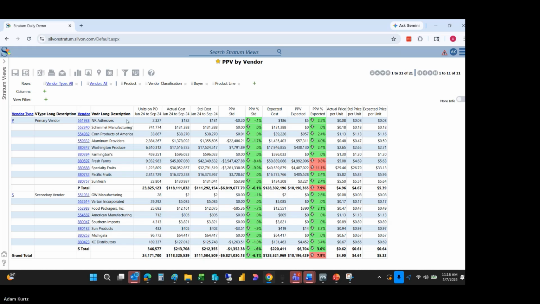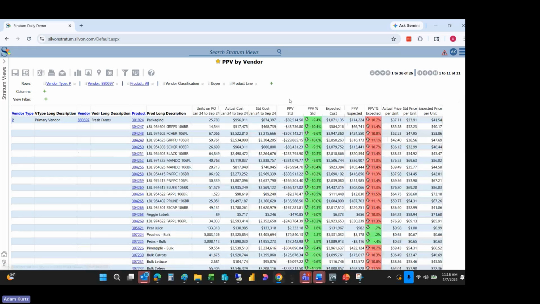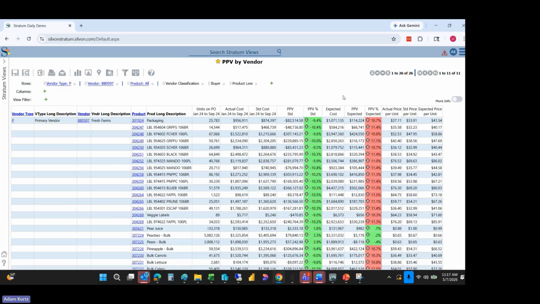price variance. Farm Fresh, for instance, if we drill on that, we can then see that there's a whole slew of items here that we need to take a look at in terms of the PPV and what we're expecting versus what we're actually getting. We've got standard costs out here, but our actual costs are coming in well above that. So now I can manage this perhaps by looking at other vendors other than Farm Fresh where you can potentially source these items from and take action on that.